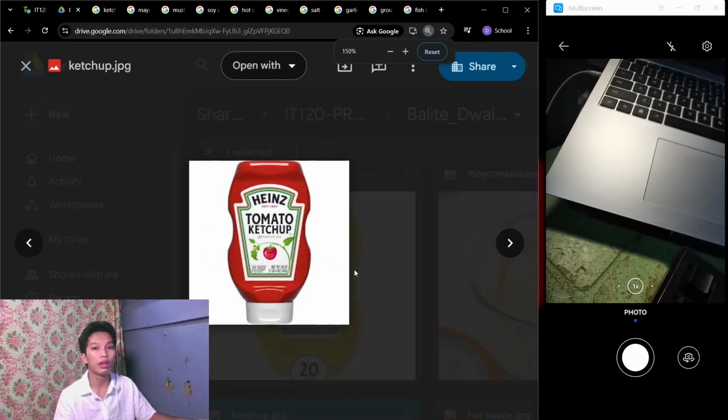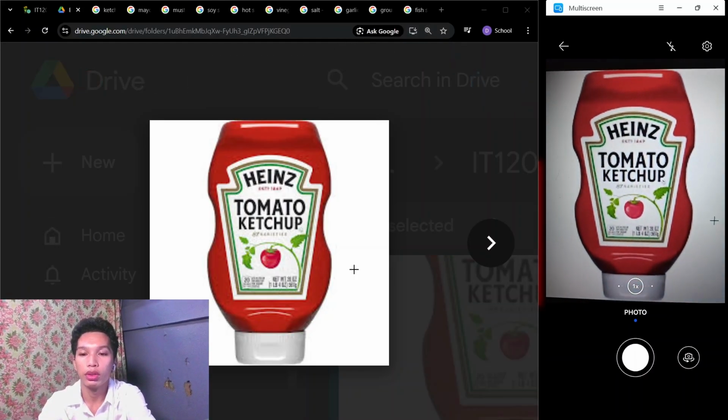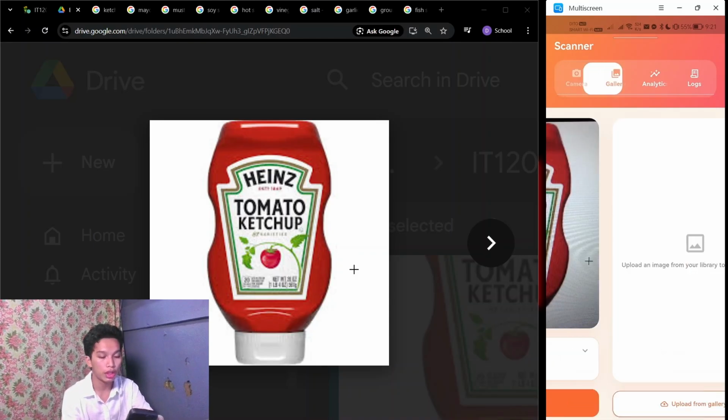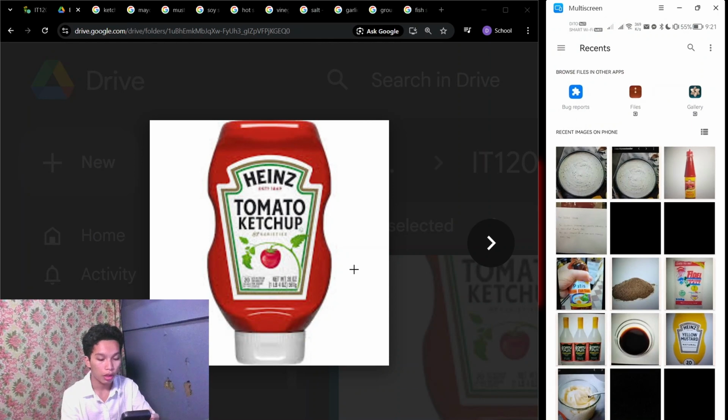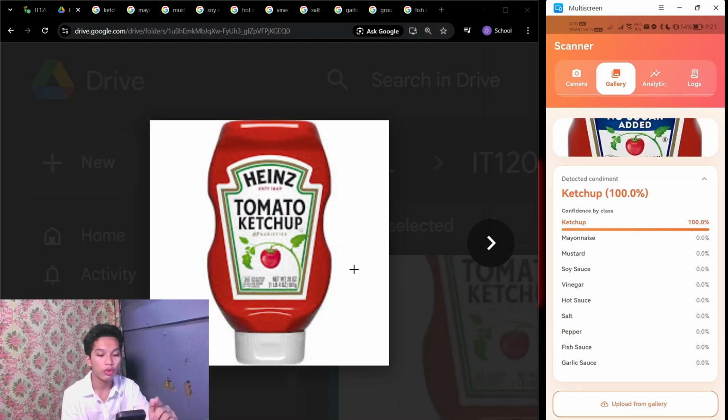If we can make it bigger, I think we can make it bigger like that. So let's start capturing it, and it shows ketchup. I already saved this to my gallery, which is this one, and it shows ketchup. After scanning, it shows another widget, which is the detected condiment here. After scanning each image, it will show the percentage of how it predicted. This instance shows it predicted 100%, which is ketchup.